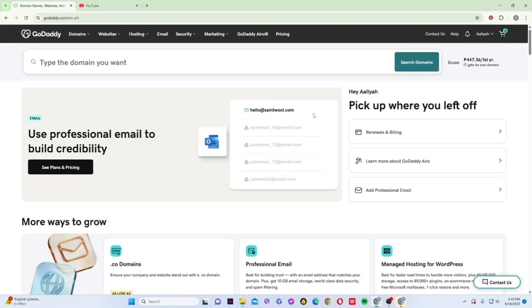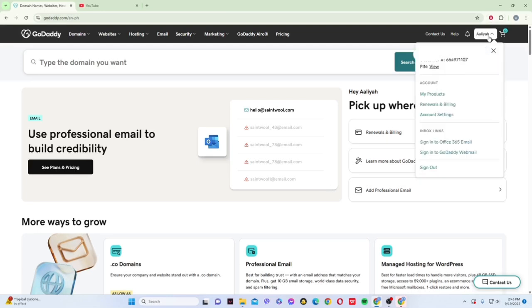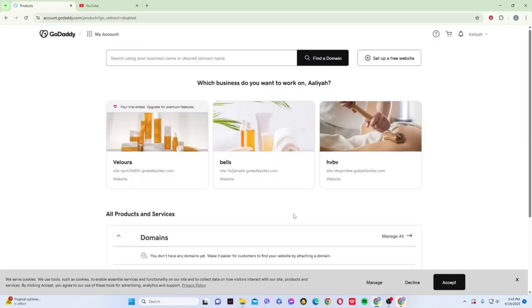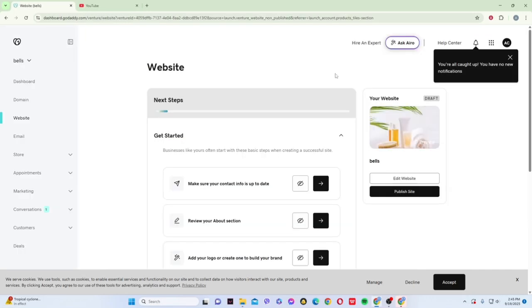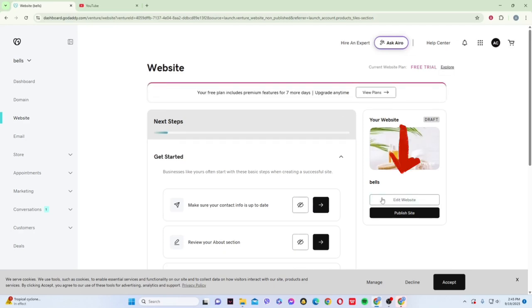First, log into your account, and once in, on the top right, go and click on your name. Then, go to your product section. Here, you'll have access to your websites, so go ahead and click on the one where you want to add the YouTube video. Now, once inside, go and click on Edit Website.